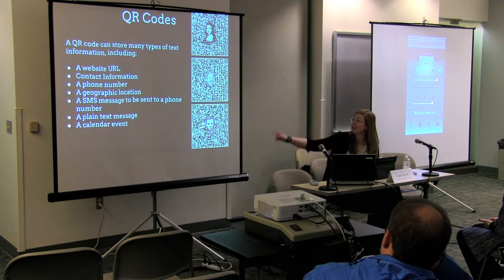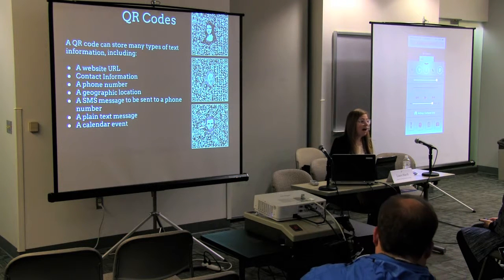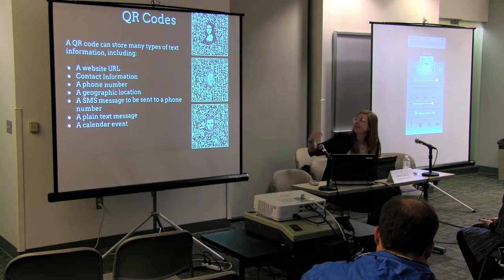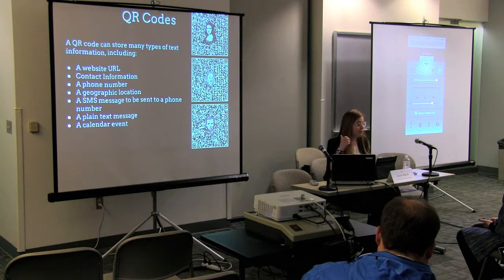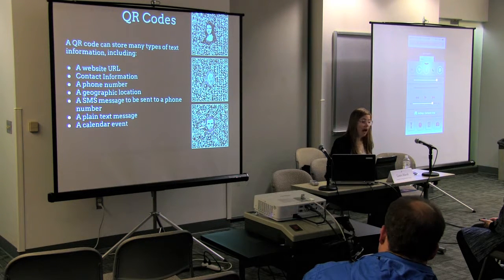And feel free if you want to check out and scan some of these. You can get information about Abraham Lincoln, Einstein, and the Mona Lisa just from there. So it would be a great way to have, if you're doing anything in a gallery setting. Lots of people use them in museums to get more information about the artist.